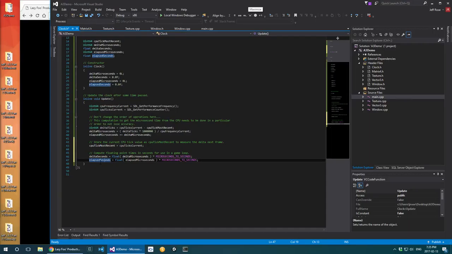And that's all we need. Notice that I'm actually using elapsed microseconds and converting it into a float rather than doing delta seconds, where I have elapsed seconds plus equals delta seconds. I don't think it's super important that I do it this way, but I'm convinced that this will probably give me slightly better accuracy.